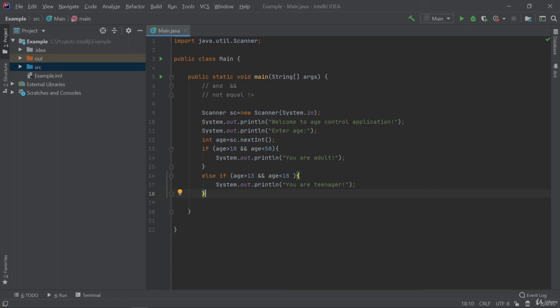I will say else if age greater than 30 and less than 18. In this situation, I will say you are a teenager. And let's write else if, and I will write age greater than 50 and also age less than, for example, we can write 100, because I don't think we will have a user that has age greater than 100. Okay, and I will write SOUT, and let's write here: you are so old. Let's write here these signs. Okay, so let's run this application.